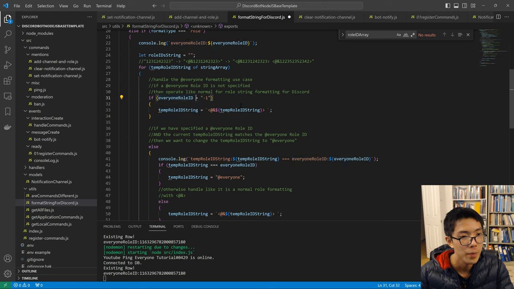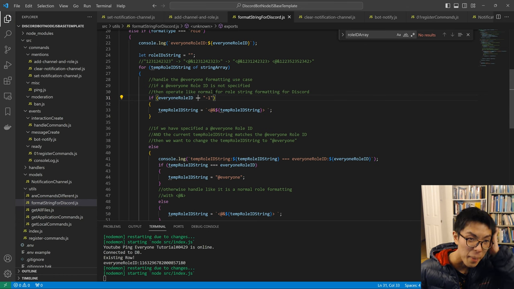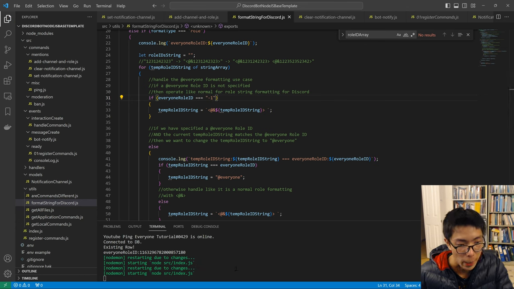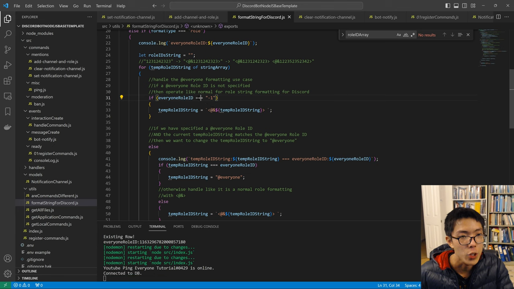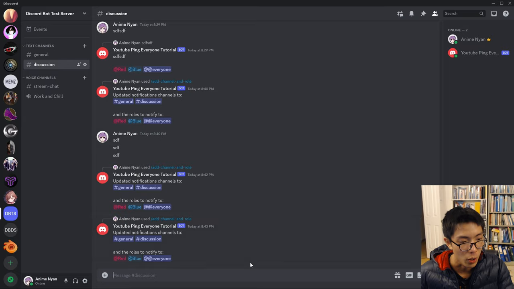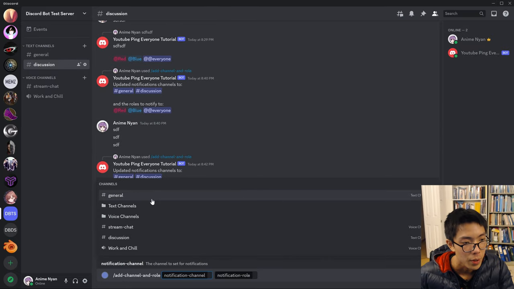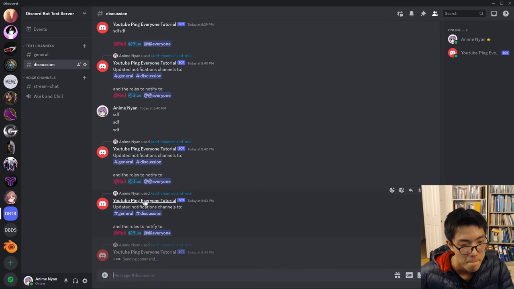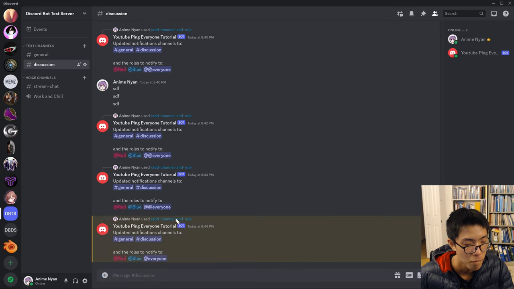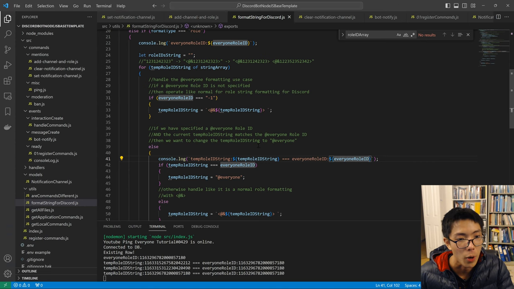Oh, wait. It should be equals equals equals. Sorry, my bad. That's why it wasn't working. Because this is a default value, and then we want this to be the other one. That's my fault. I could see that because it wasn't having any console log out, so obviously I was doing something wrong. Let's have a look here. Beautiful, beautiful. You can see now it's printing out exactly what I wanted.